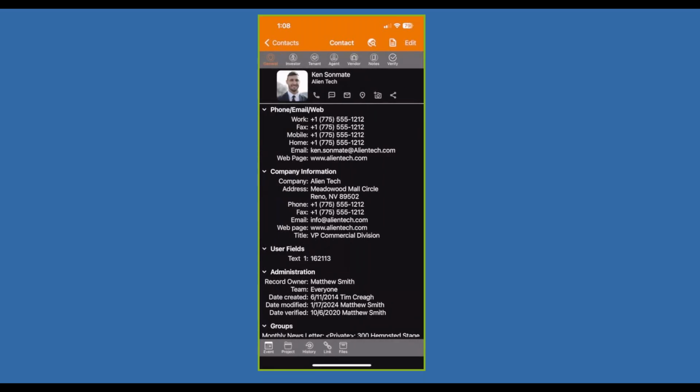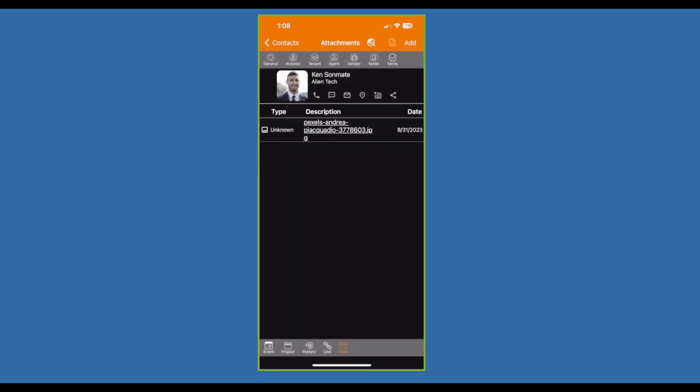You can log a history or schedule an event. You can even see additional files to download. Maybe it's a marketing package or any other thing that you may have inside of the program. But you're able to go from global searching to adding records, to updating records, and editing records.